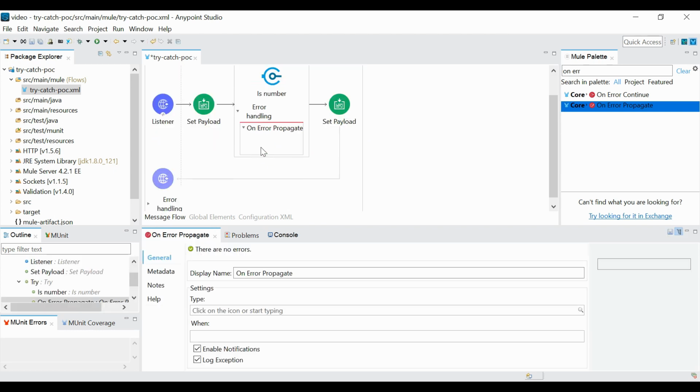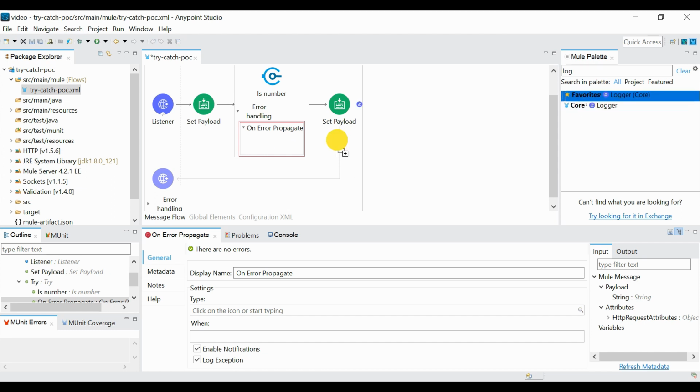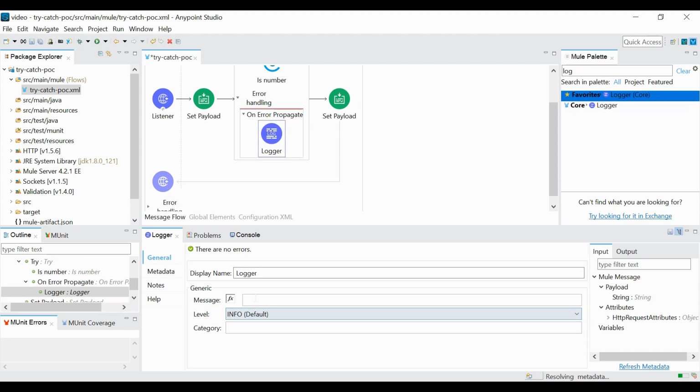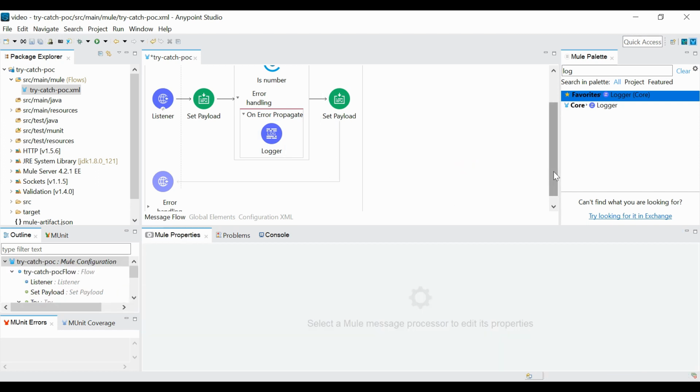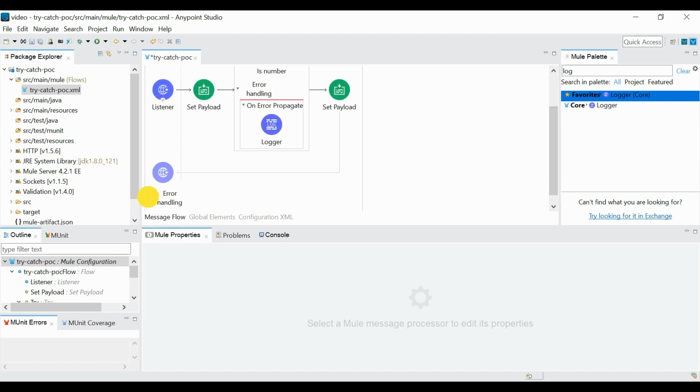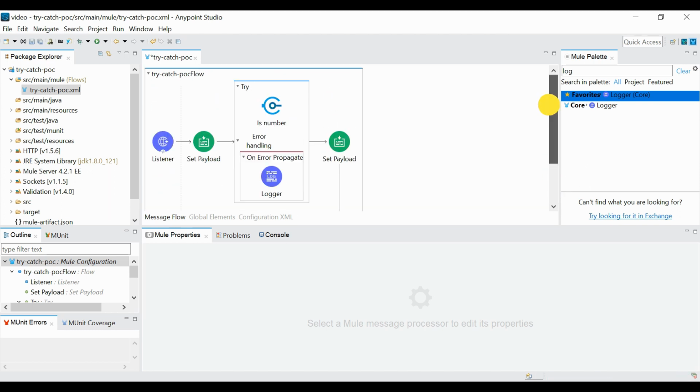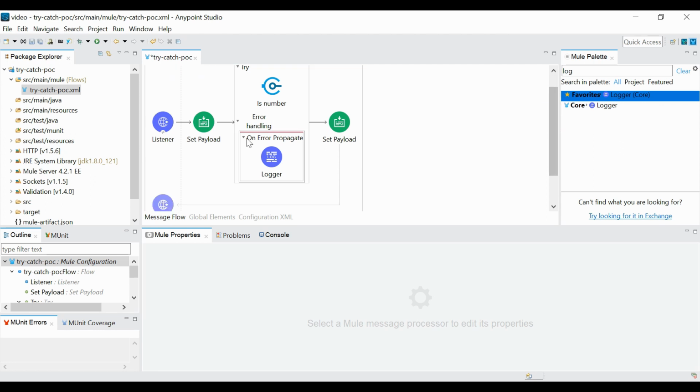Let me first drag in on error propagate. As we are aware, on error propagate, whatever response we get would be an error object with the error code. Okay, so here I'll put a logger with the try block. Now in this case, at flow level we are not doing any error handling.